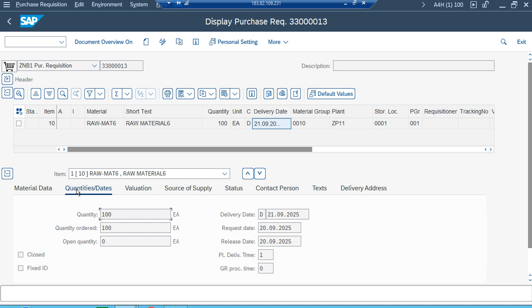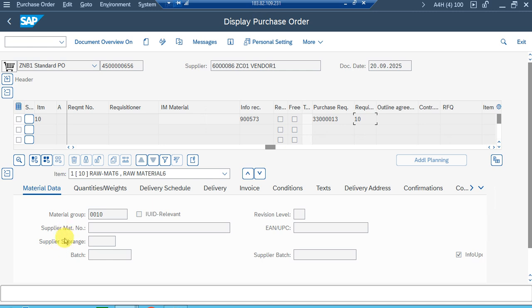If you go to the quantity tab, it will show PR quantity, order quantity and open quantity. Open quantity is calculated as PR quantity minus order quantity, so 100 minus 100 is 0. This is how we can convert a purchase requisition to a purchase order automatically, through the manual transaction ME59N or through a batch job. So this is about today's topic.